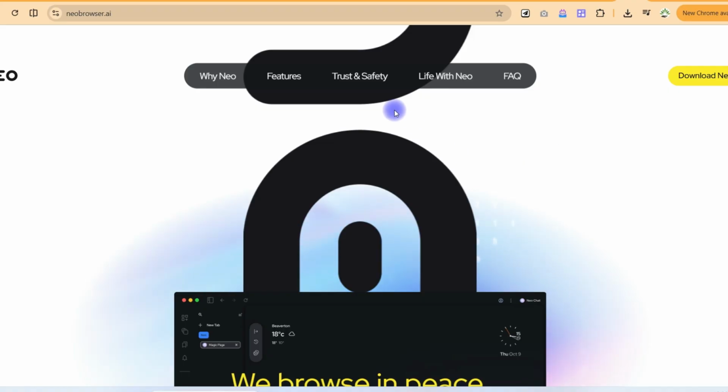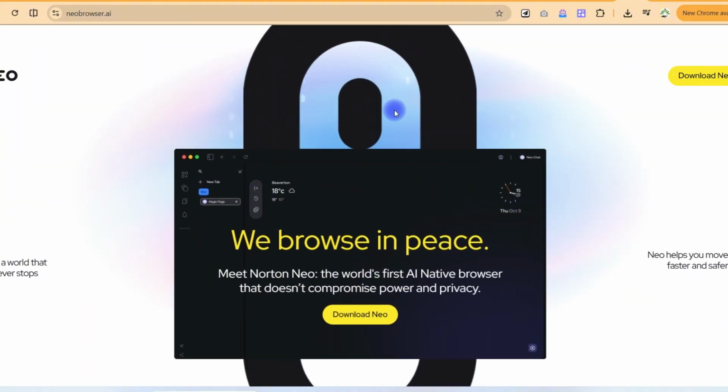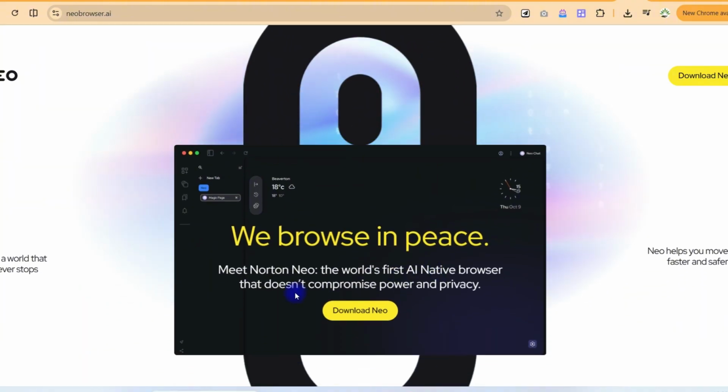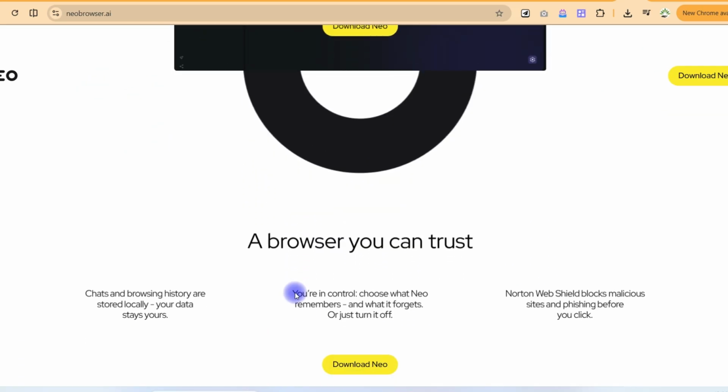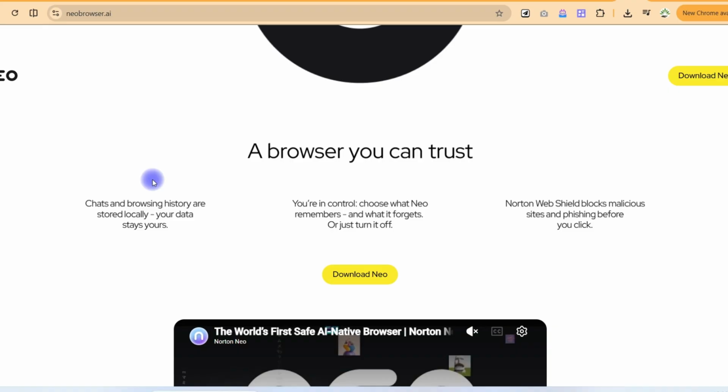One of the key features I found in here is that it is highly good with privacy. The world's first AI native browser that doesn't compromise power and privacy. That is the best part, power and privacy. You can trust it with chat and browsing history. Your browsing history is even stored locally and your data stays yours. If you want to delete the memory, you can do that. You are in control. Choose what Neo remembers and what it forgets, or just turn it off completely. You can do that as well.